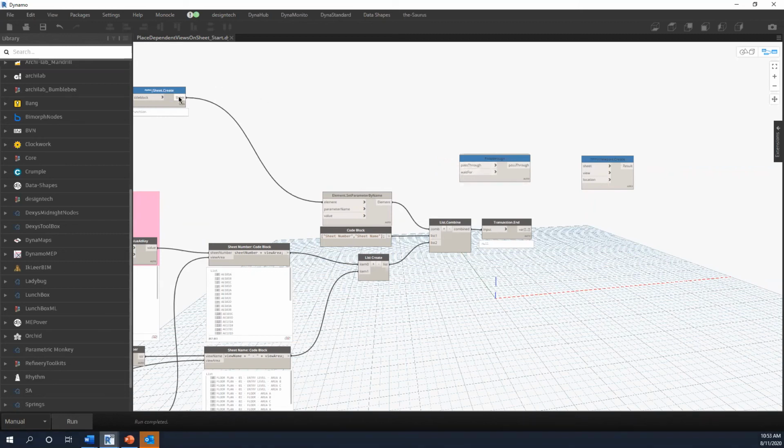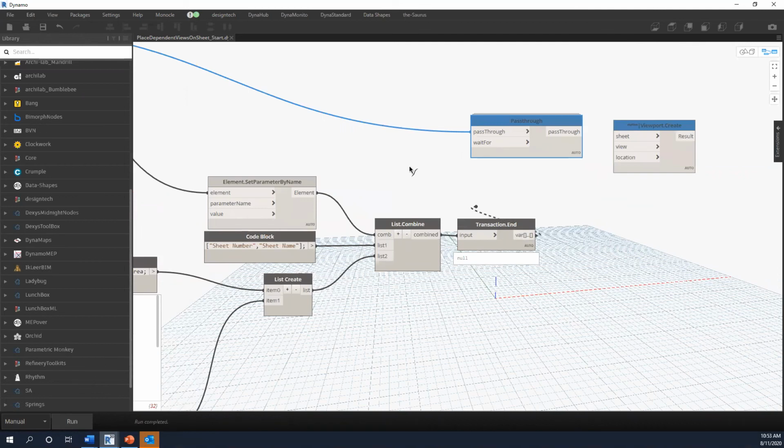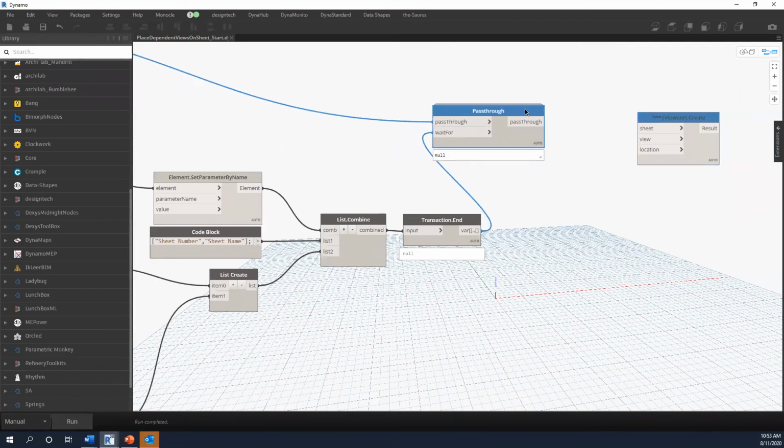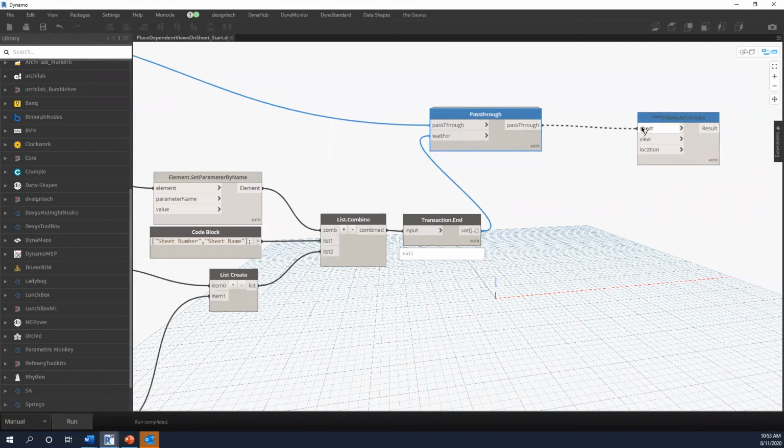So our pass-through is going to be our sheets. What is it going to wait for? It's going to wait for this transaction end. So once this transaction has ended, it's then going to pass through our sheets to then run through the view.create or viewport.create node there. So I'll tie my pass-through into my sheet because it's going to return what we enter in through the pass-through here.